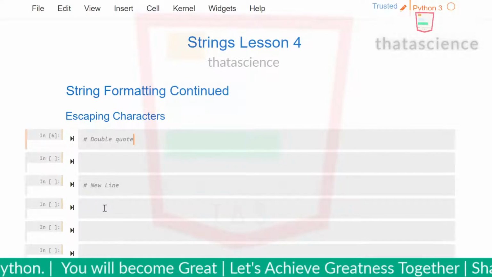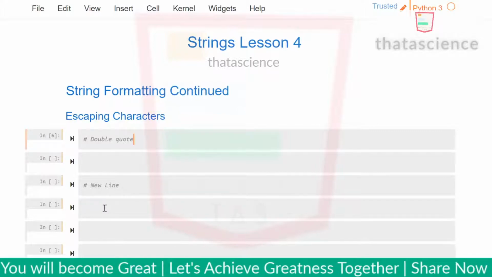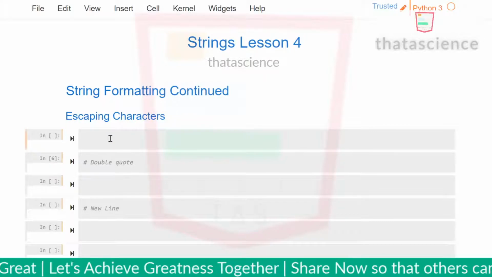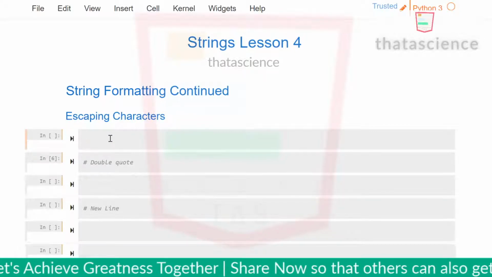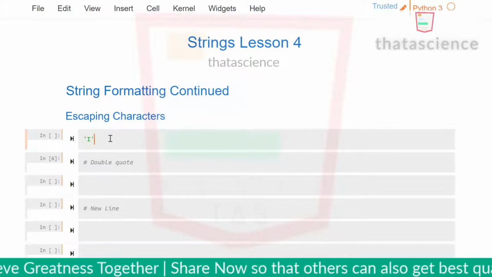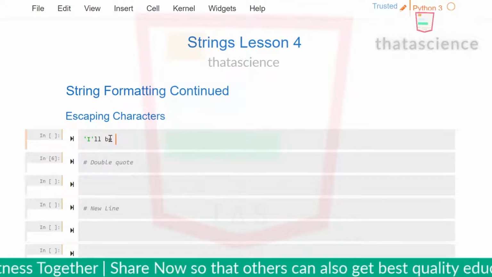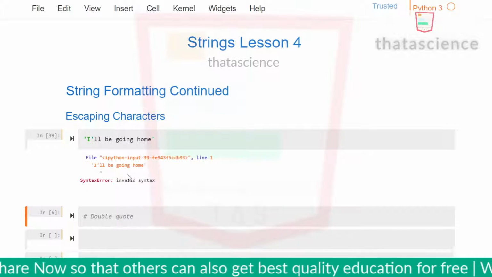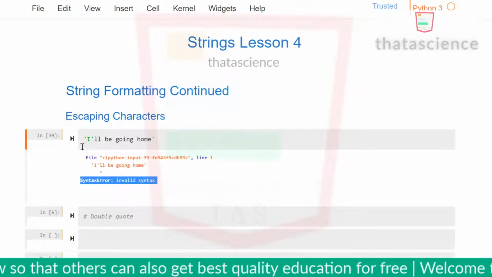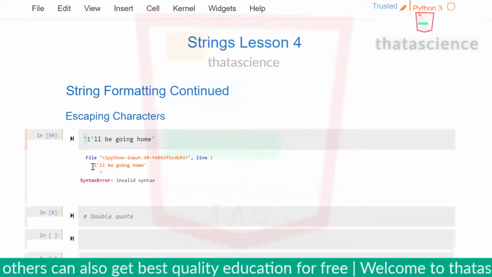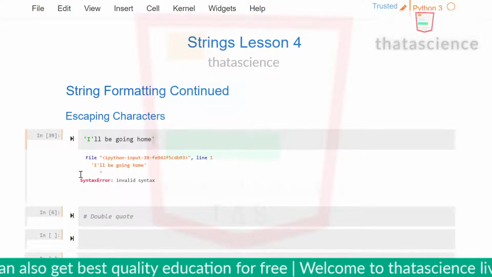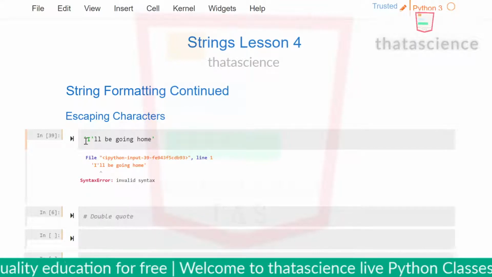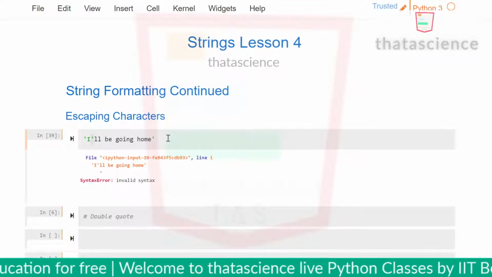Continued escaping characters. So what are escaping characters? Let me give you an example. What is basically the issue here? This is a string, I will be going home. Now if I try to print it, it says invalid syntax. Why? Because this is a reserved character for a string, and I have used that in a normal English sentence and that is causing the issue.